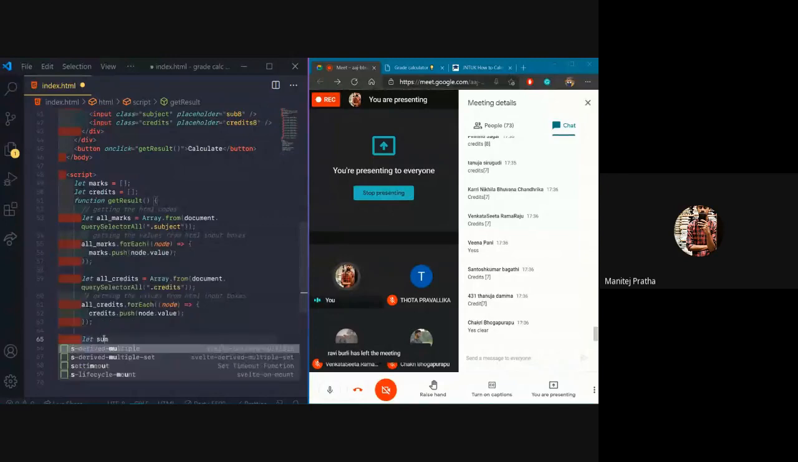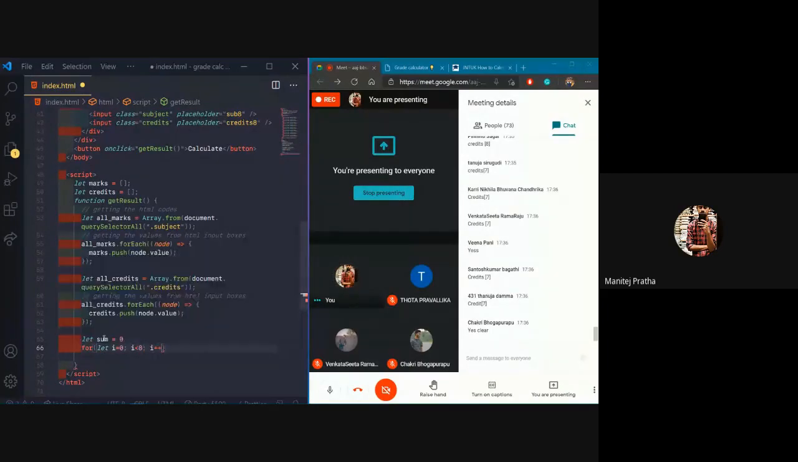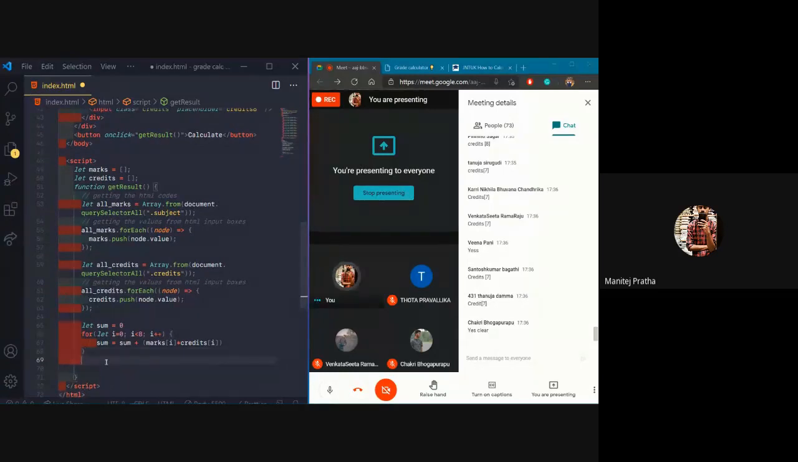So I will create a sum variable. Let sum equals 0. We have 8 subjects, right? So that's why for let i equals 0, i less than 8, i plus plus, sum equals sum plus marks of i into credits of i. That's it. So whenever the loop completes, the sum variable contains all the cumulative sum.